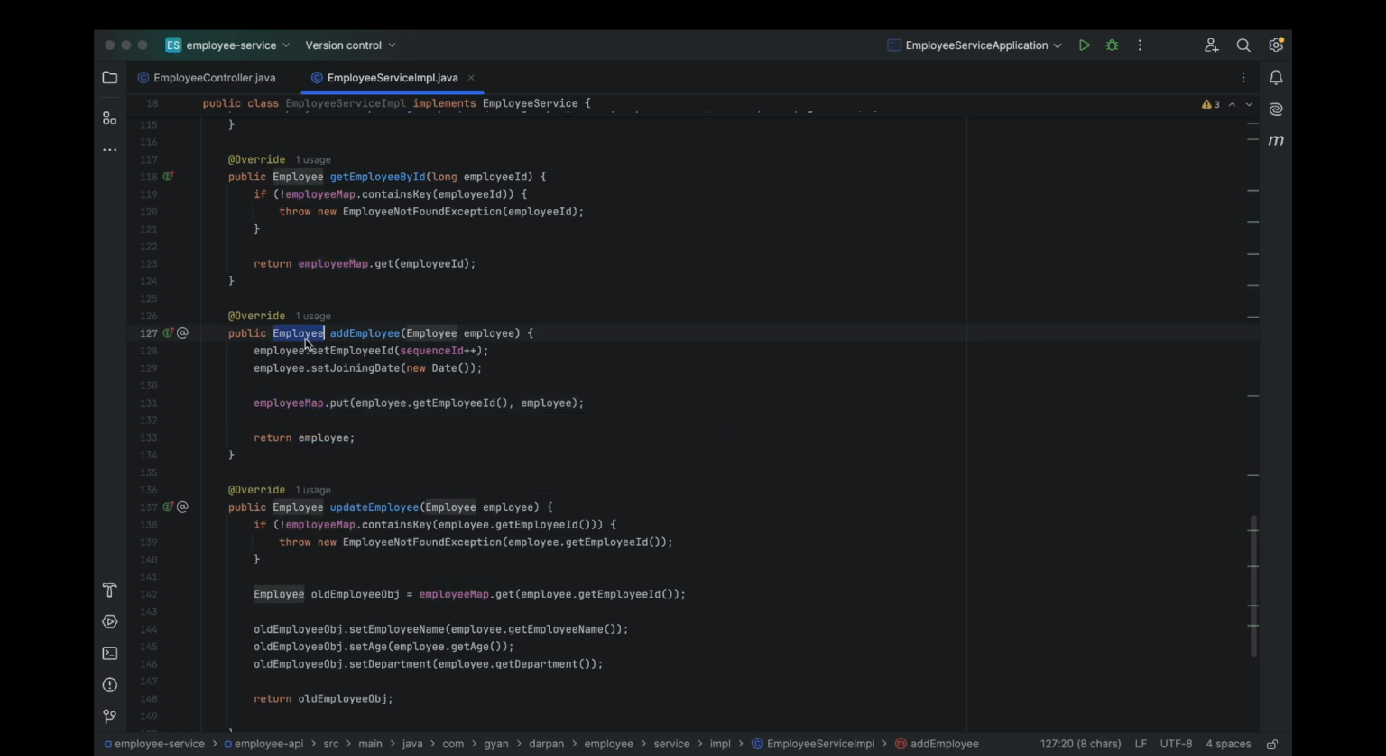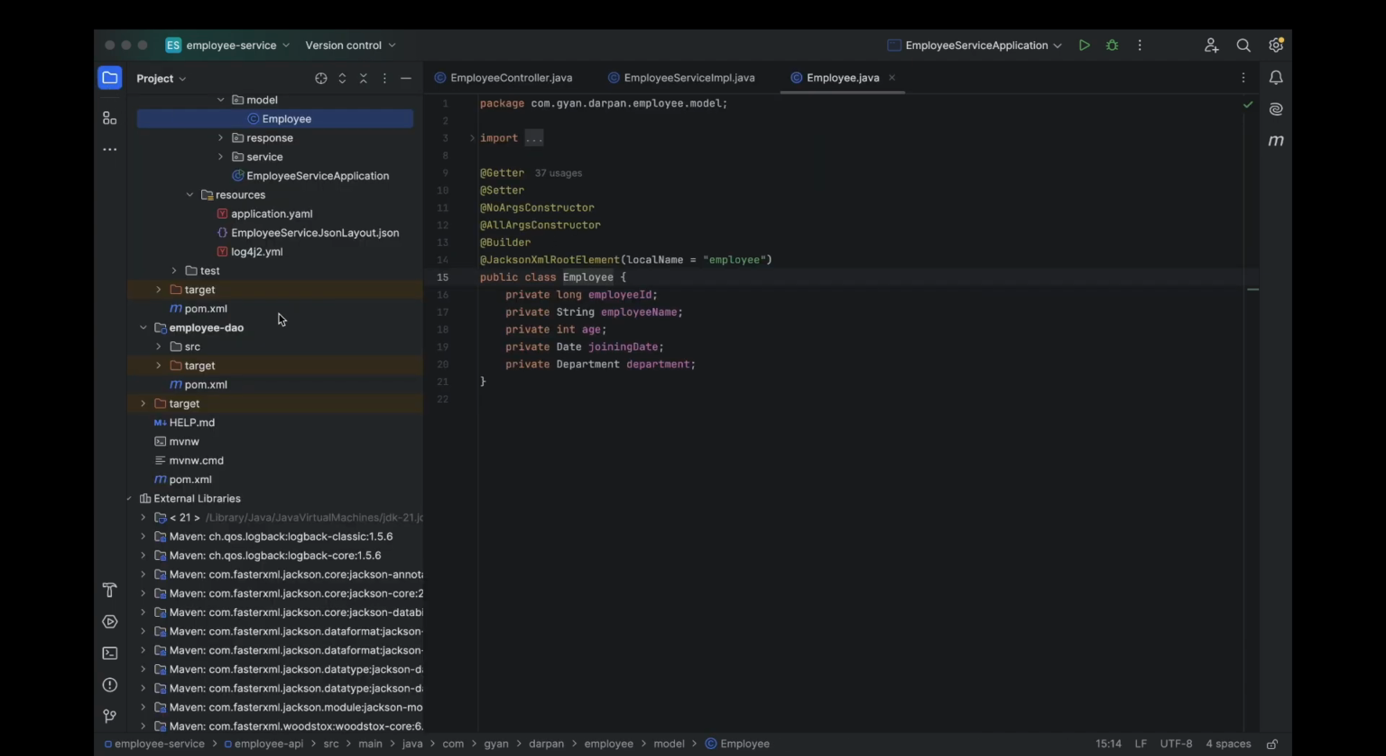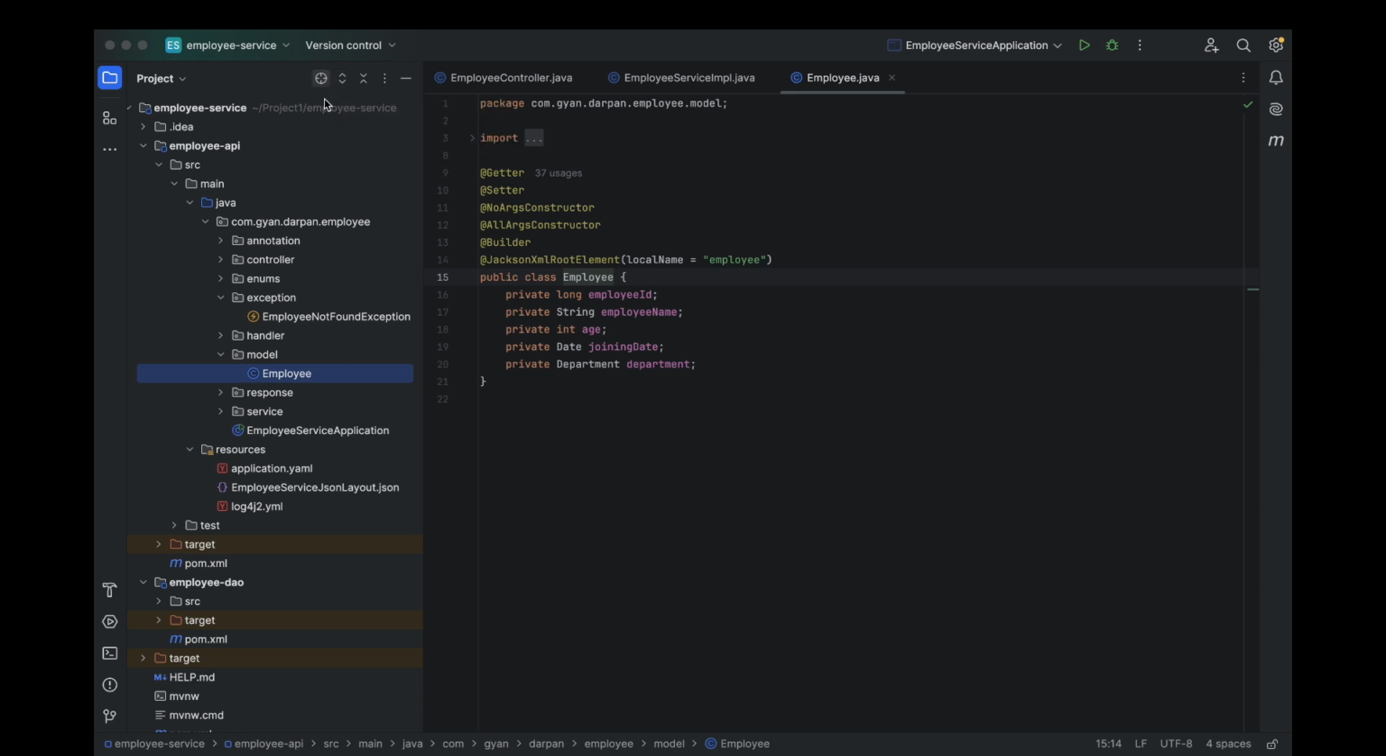Alright. If you remember, we previously created a class named employee to act as a data transfer object for handling API requests and responses. It served its purpose well. But now, we need a separate employee object in our DAO layer for database interactions. Keeping both classes with the same name might cause confusion. We need to avoid naming conflicts.